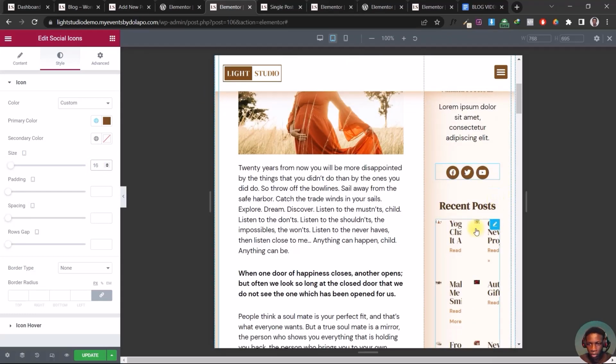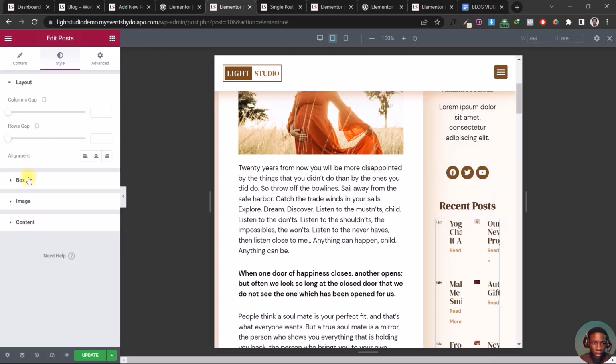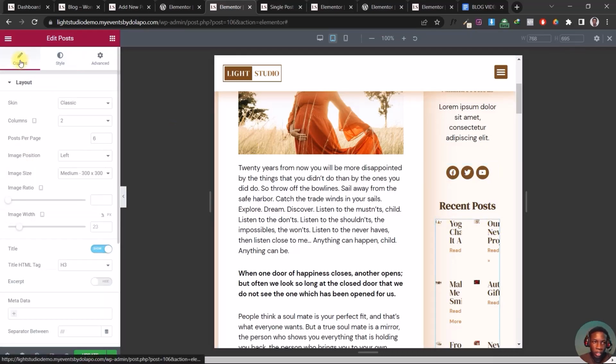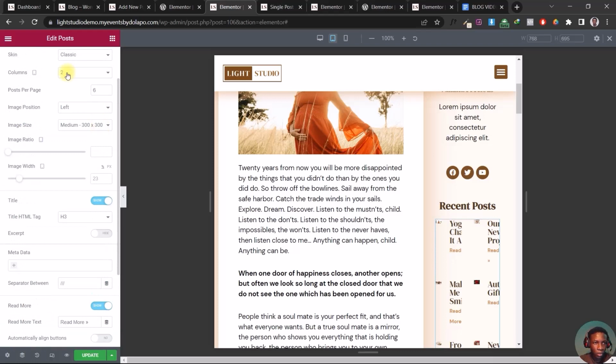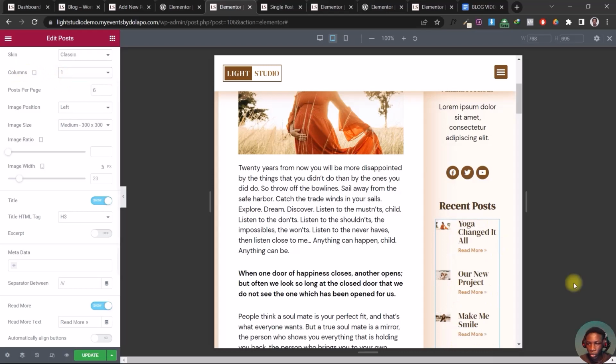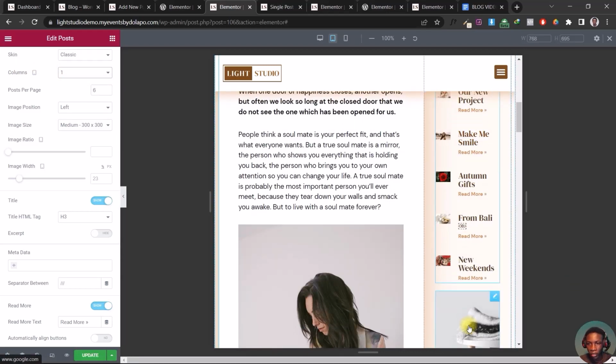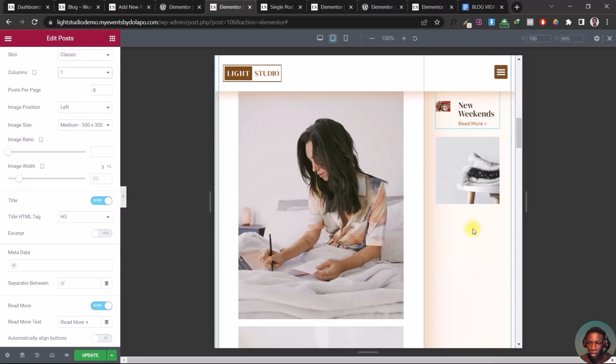Then recent post. So here I'll just come back here and do something else. When you come back here, now you just click on content here. So for content here, image position. Okay. So the column now, come here for columns. So just click on 1. So you see, once you click on 1, it will just align it very well here. I think everything is okay there.